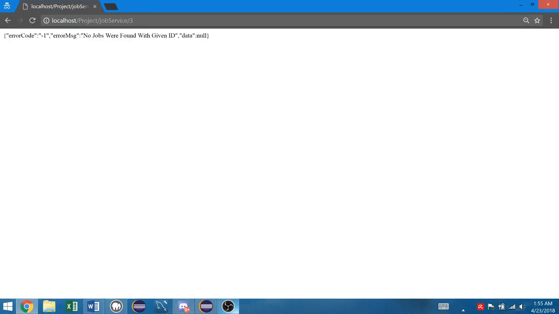Something I implemented too was in our DTO we have an error code -1 with an error message as no jobs were found in the database, and then obviously the data is null. So we do have that exception. We also have a third error code, which is going to be a -2. That one's just for database exception. We're having no database exception problems right now, so these are the only 2 that we're going to see.